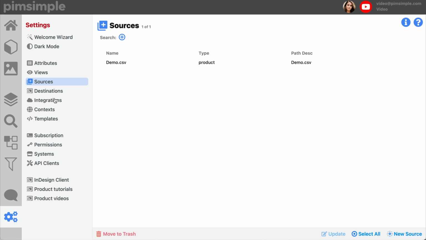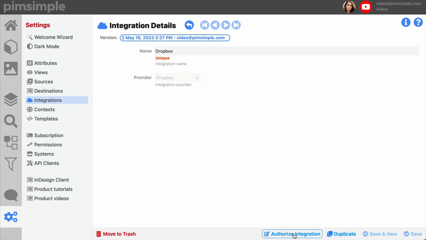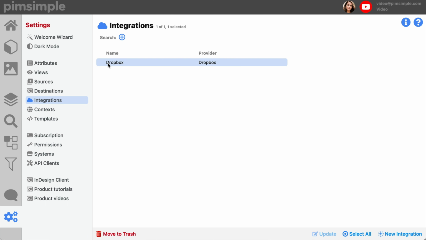An integration is a way of PimSimple communicating with other software like Shopify, Dropbox, or OneDrive. These integrations are created automatically when you connect to these services, but sometimes things can go wrong. Passwords can expire or change, or credentials just need renewing. So this area allows you to go and update or fix an integration.